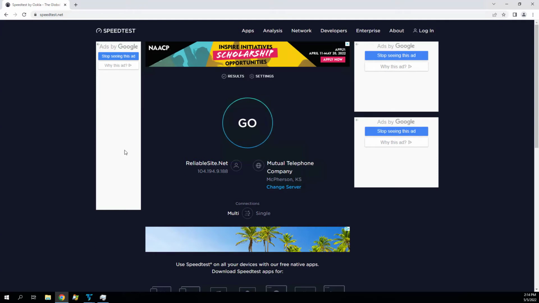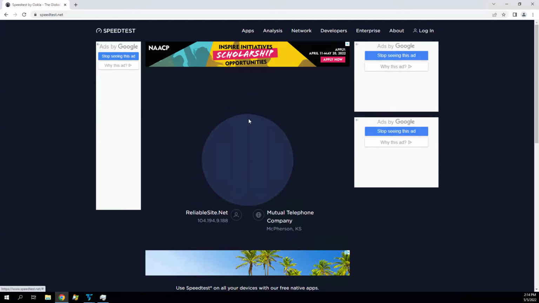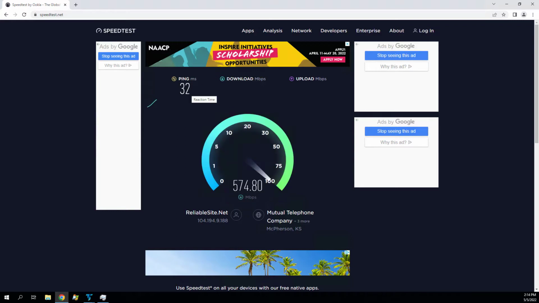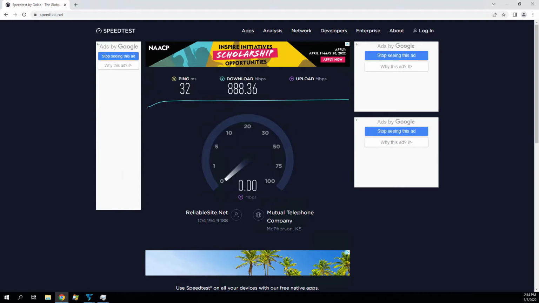So you can go to speedtest.net and select Go. And you can see the ping rate, 32 milliseconds. Currently today it's at 760 megabits on the download, 790, 800, you can see that. Okay, the download was 888. Now we're testing the upload on the VPS.